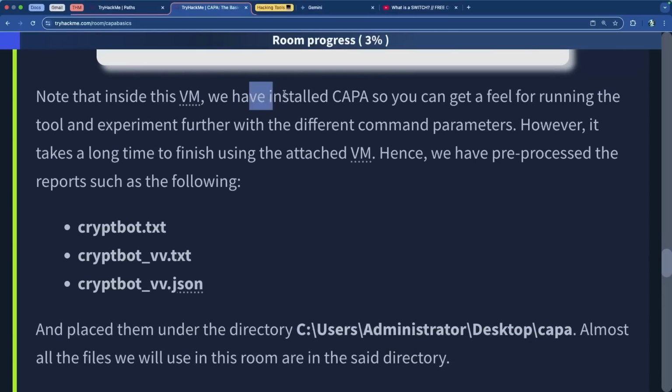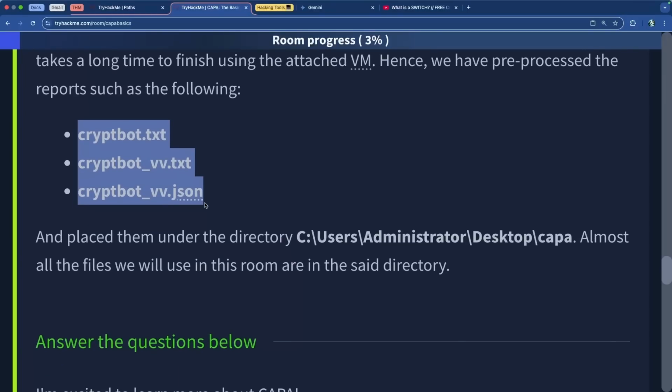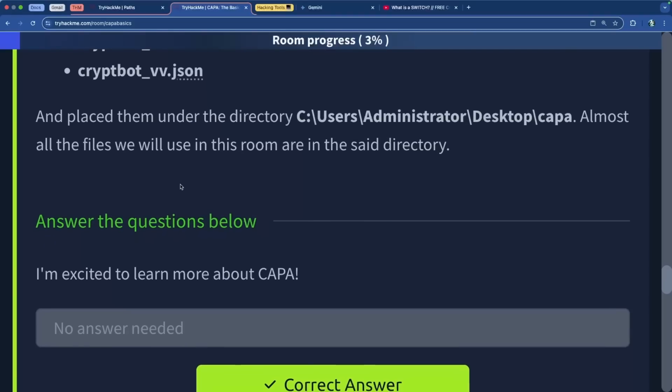And inside the VM, we have installed the Kappa software, so it's already there. So we can learn how to run it and experiment further with the different command parameters. It takes a long time to finish using the attached VM, so we have pre-processed the reports such as the following. So we actually have these reports that are generated for us. They'll give us some examples of how to run the commands and the parameters that we could use, but to save time, they've already generated reports for us that we're going to use to answer the questions inside of this exercise. They are inside of this specific directory, and that is pretty much it.